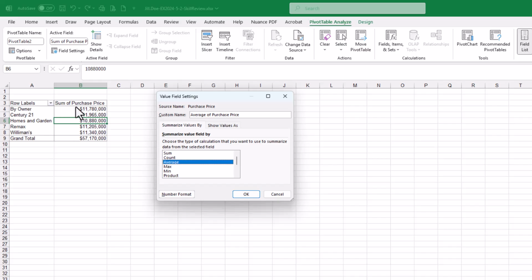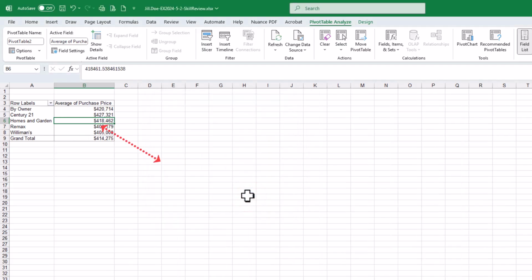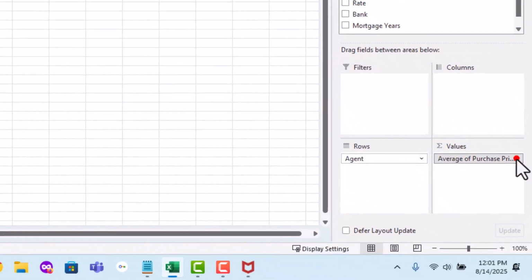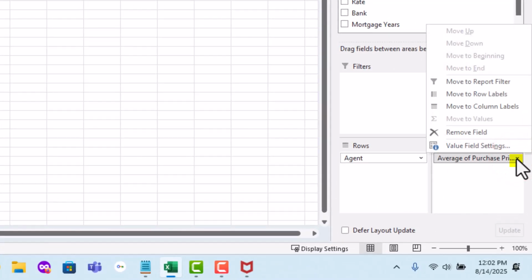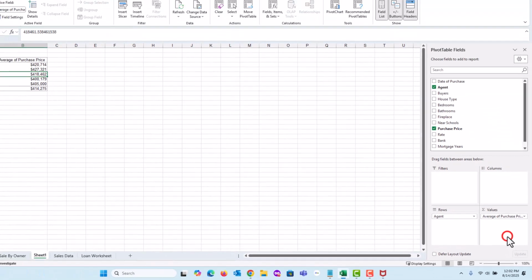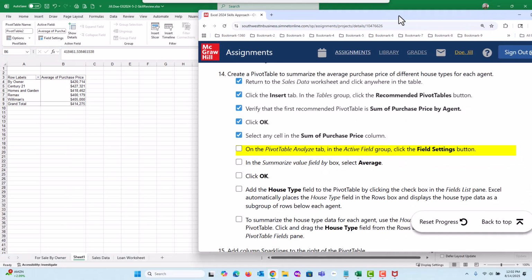So we're changing to average. Look over here where it says sum of purchase price. I'm going to click OK. The numbers changed and the field name changed to average. It also changed in this panel over on the right. And in fact, if I click that little drop down arrow, you can see that this is another place to change to average.